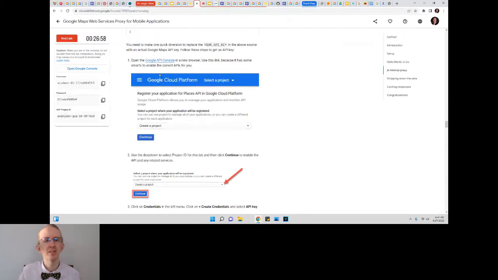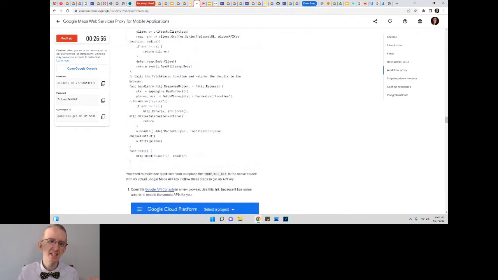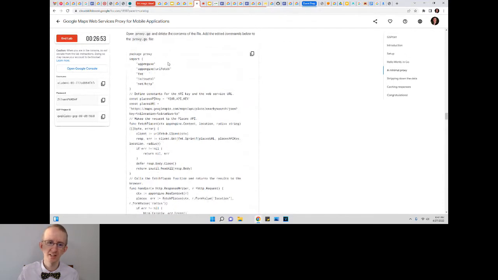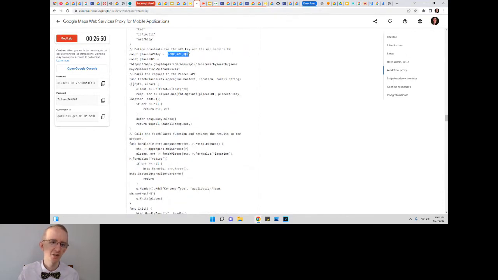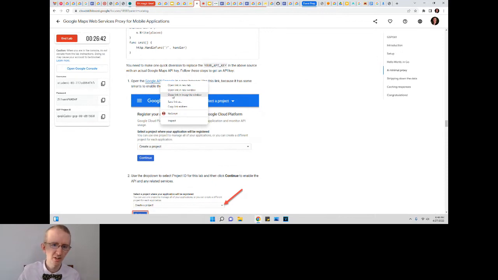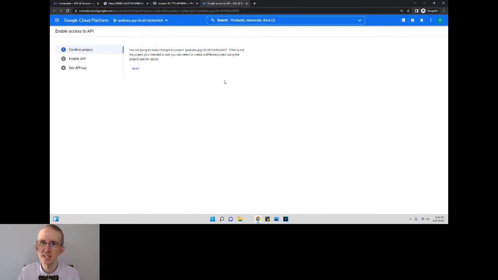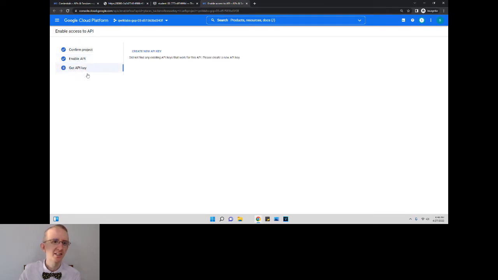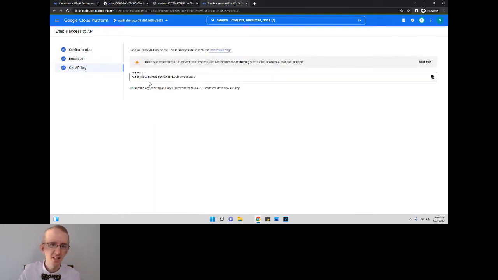So to backtrack for a second, we pasted this code into the proxy.go file, but we need to get an API key. So you get down here to step 1. Instead of just left clicking on this, you want to right click on it and hit open link in Incognito window. That will open this screen here, this 4th tab in our Incognito. And then you'll see you can hit next, enable, and then get API key. When you get to the get API key, let's see, create API key. There it is. Okay, copy your API key.